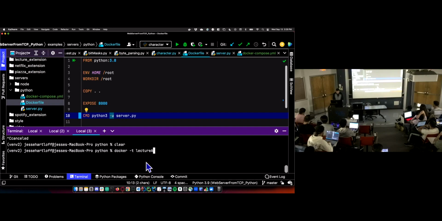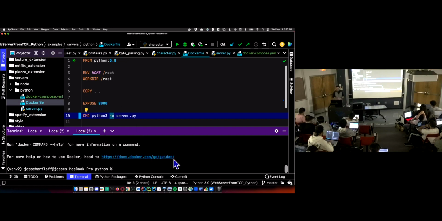I'll use lecture app because I think I already used my app before. Lecture app, and then a trailing dot to make sure that it's looking in this directory for a Docker file. It's going to read this Docker file. I don't have any requirements to install. I don't have a requirements.txt, so I removed that line. Not necessary for this simple app.